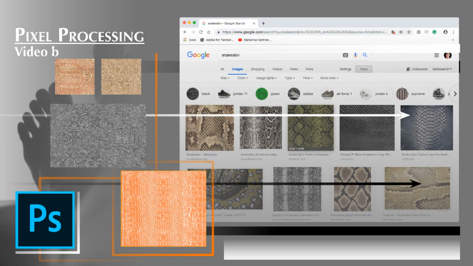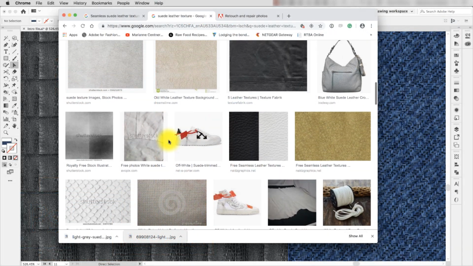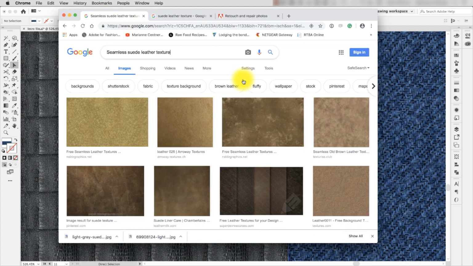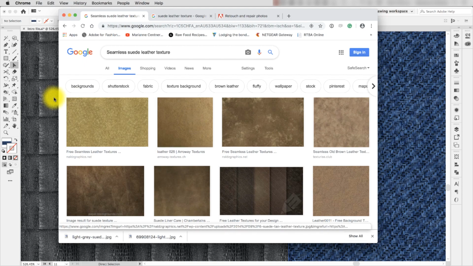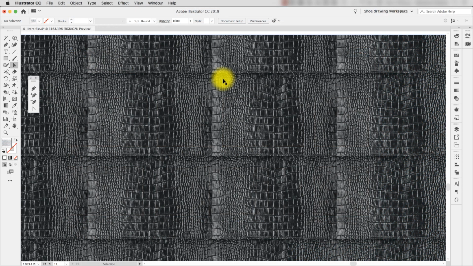What I'm going to do now is go through looking at image searching. Image search will depend on your own view. Search terms can save you time. The very best find is a seamless texture repeat. Let me show you what I mean by seamless.